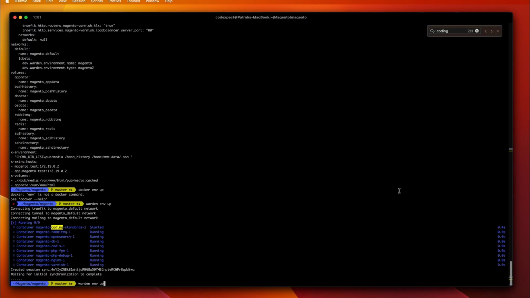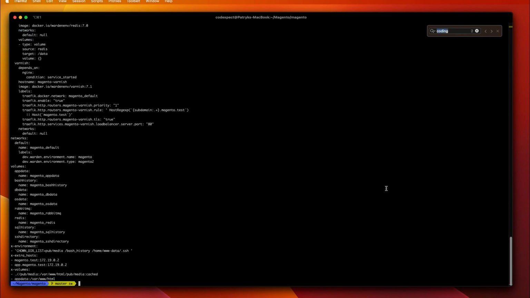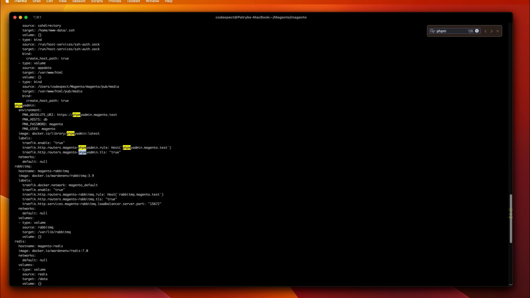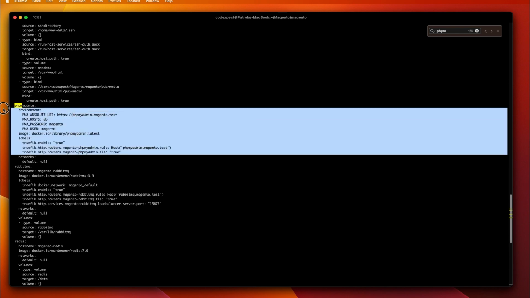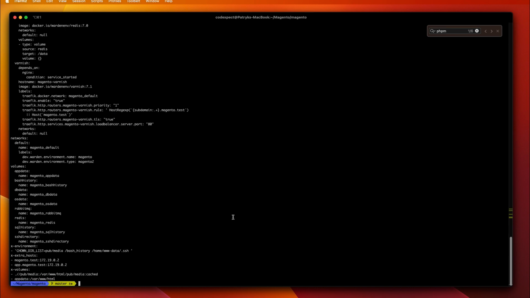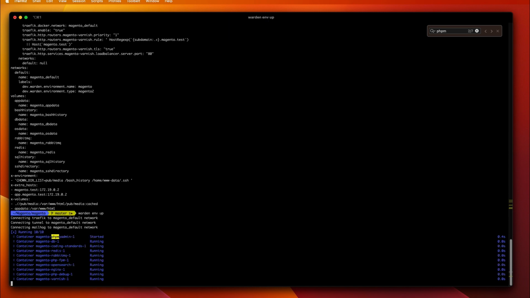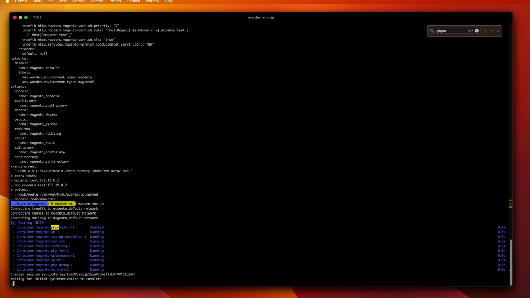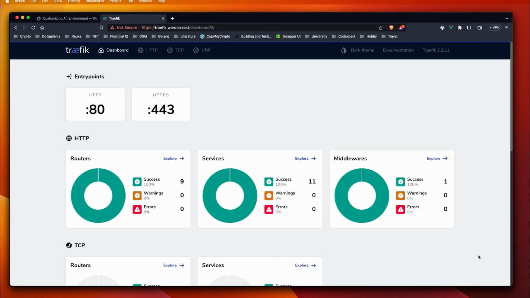Let's just again create a config. Yep, phpMyAdmin. Yeah, you can see that the whole configuration was just merged into the Warden configuration. That's pretty awesome. Now we can just run Warden env app. You can see that an additional container was created.